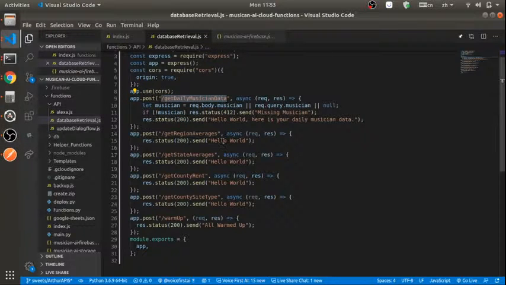Okay, so right now, is that API endpoint linked with the data? The data. Like all the data in Firebase that we have right now? Right now, this API endpoint will check if you've included a musician name. If you have not included a musician name, it will reply missing musician. And if you have included a musician name, it will reply hello world, here's your daily musician data. It does not send any data. All that it does is reply with these hard-coded strings.